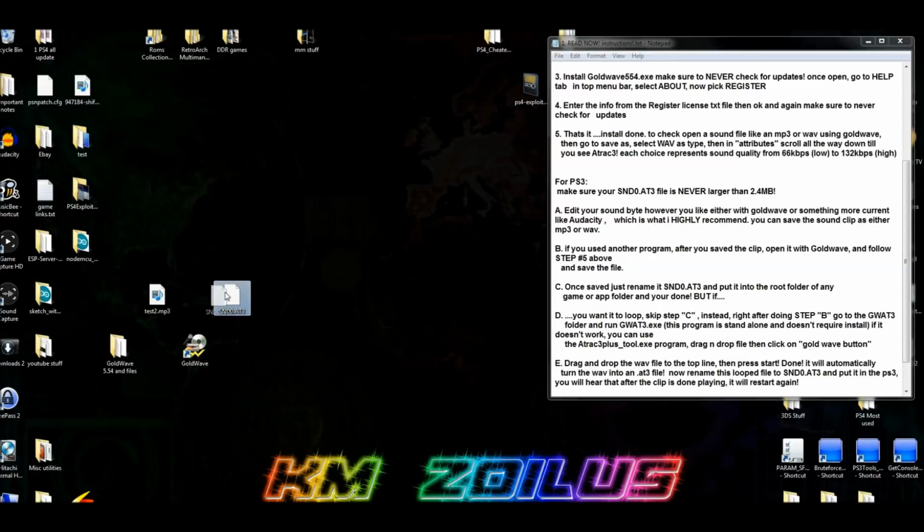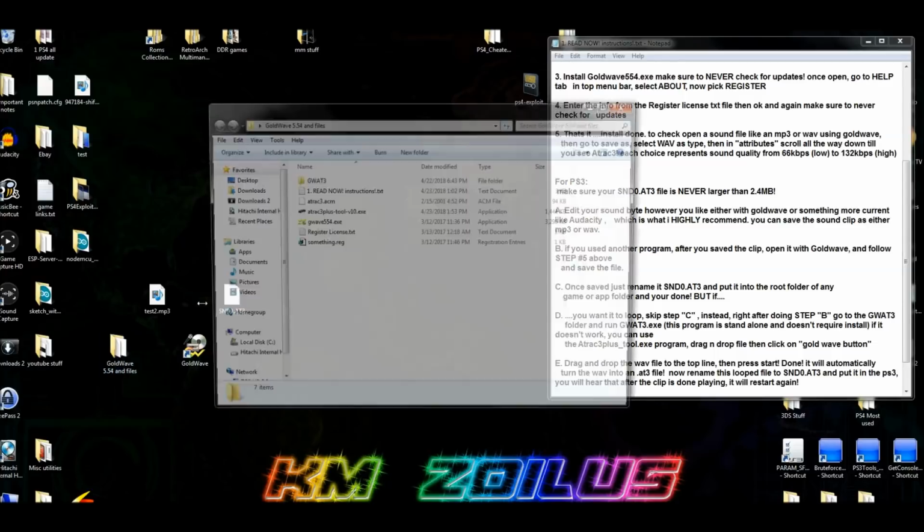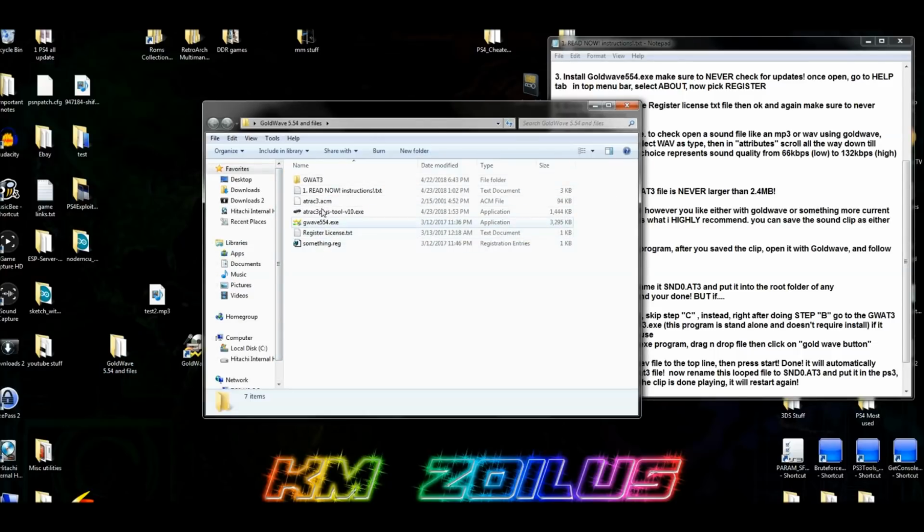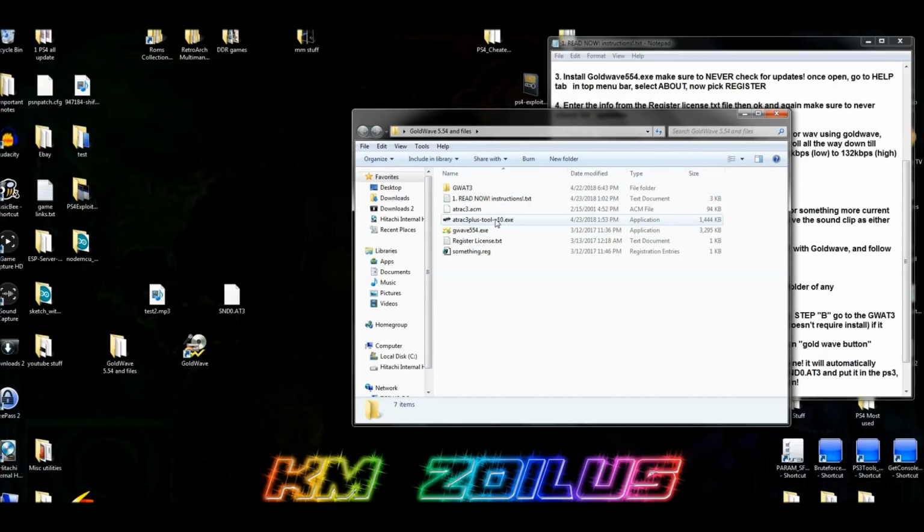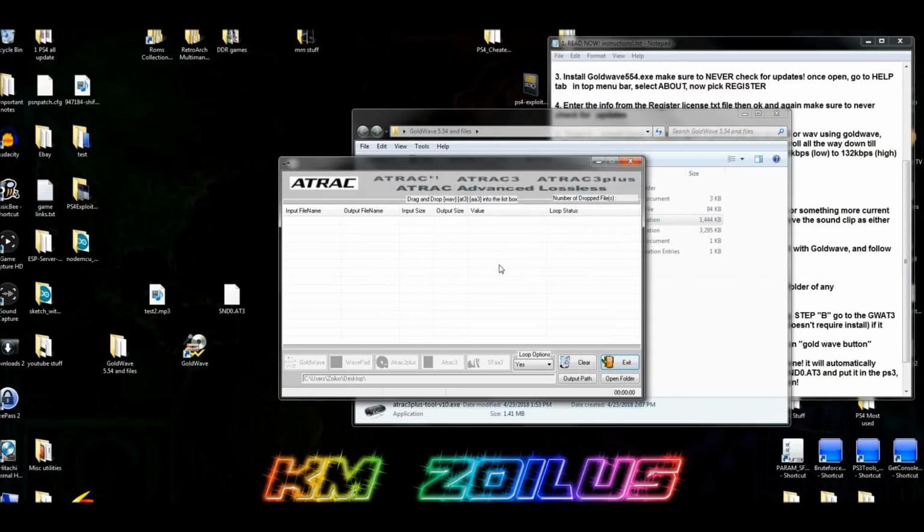And I actually put 2 methods for you to do that with. So let's go into that unzipped folder that you put on your desktop. Let's do this first method. Let's go into AT3 Plus Tool version 10.exe. Open that up.